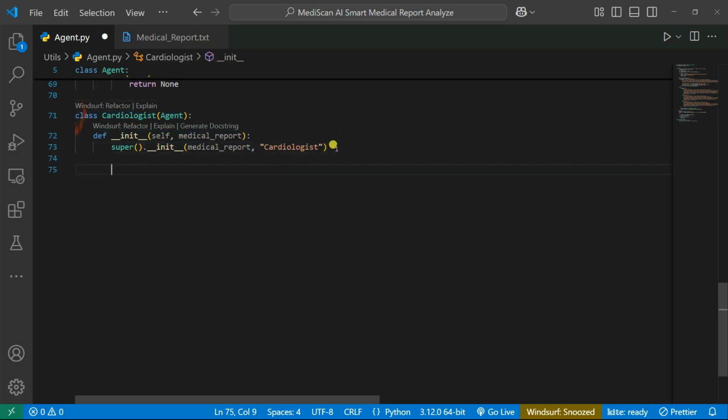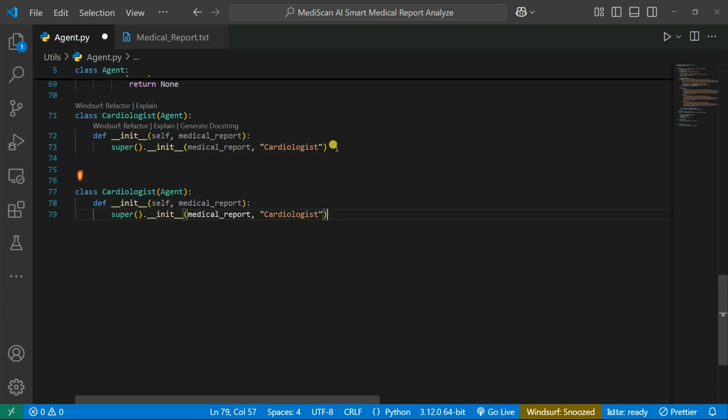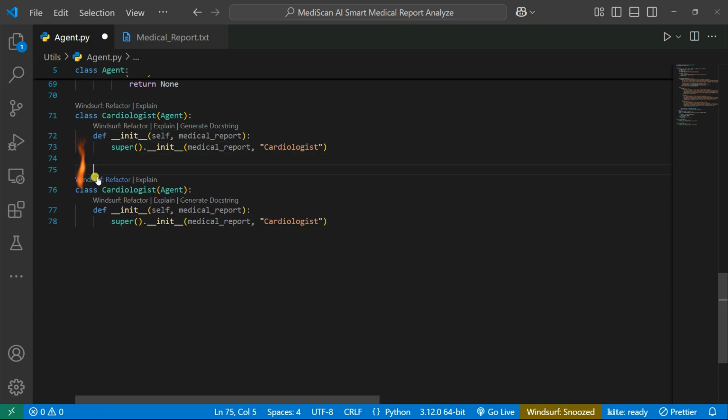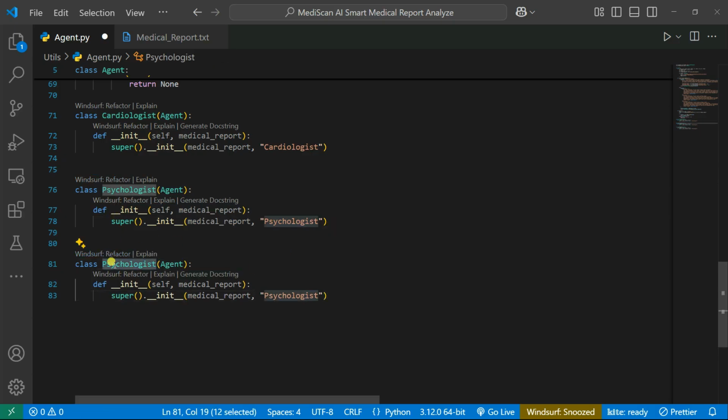Sometimes I am unable to speak or spell some of the words. That's my problem in the vocal cord. I don't know why. So then we have the psychologist. Okay, so I can copy this. So we can copy the same thing again, and then we can make it a pulmonologist, and you can copy it and paste it here.